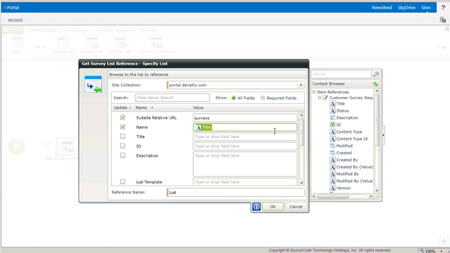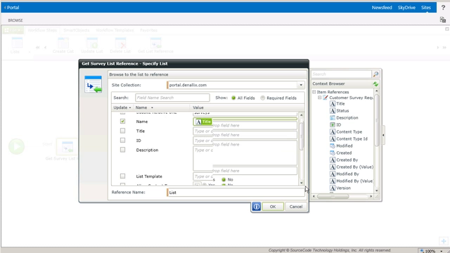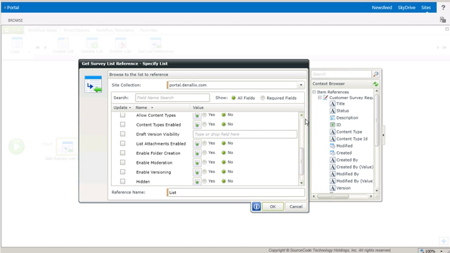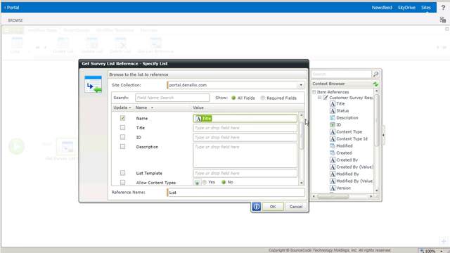Also take note of all the other list property values available in this filter configuration screen. The ID field can be a very helpful value to use if you know the specific GUID of the list you want. And finally, enter in a meaningful reference name for this list as it will appear in the other workflow steps, which I'll show you next.